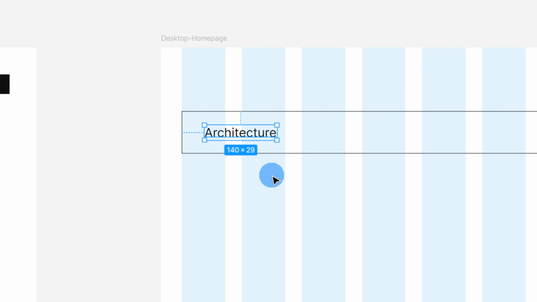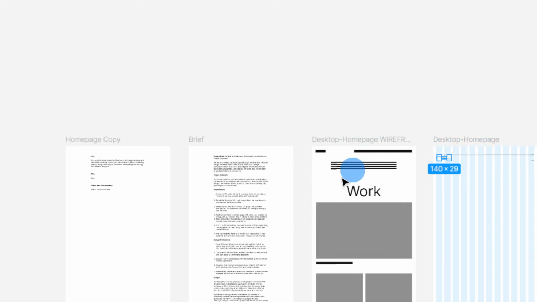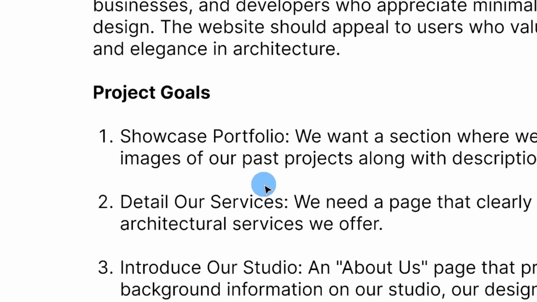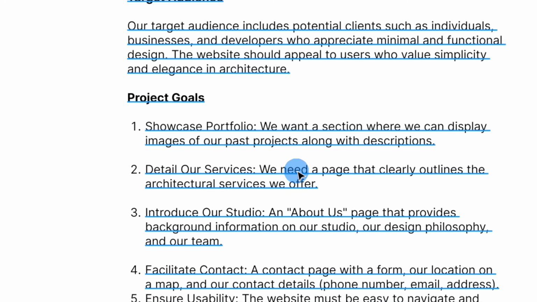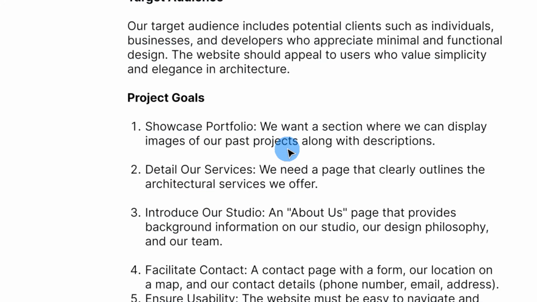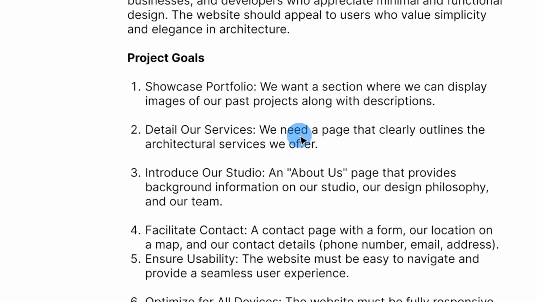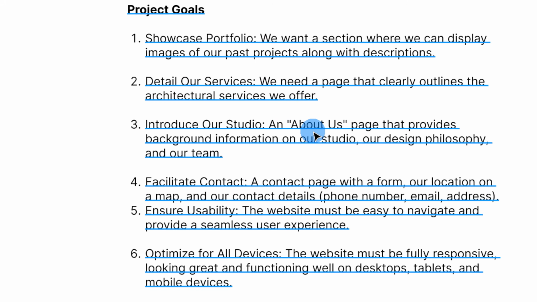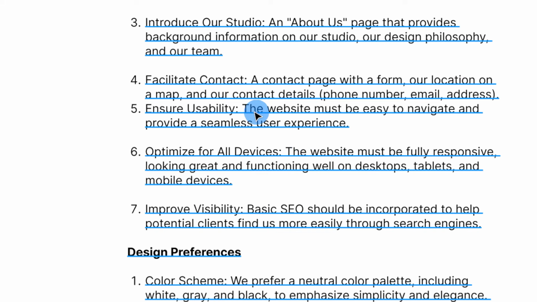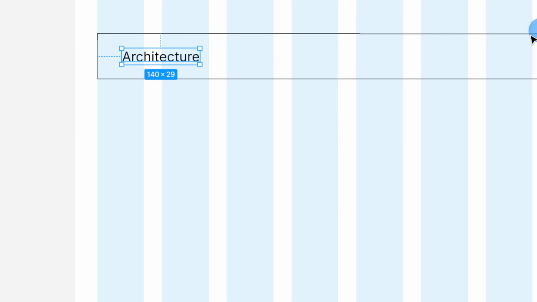And the next thing we will do is to go to the brief real quick, so we can see which menu items we have to create. So they want a section where they can display images of their past projects. So that's the work page. And then the services page, and then the about us page, and then a contact page. All right, so we know which menu items we have to create.